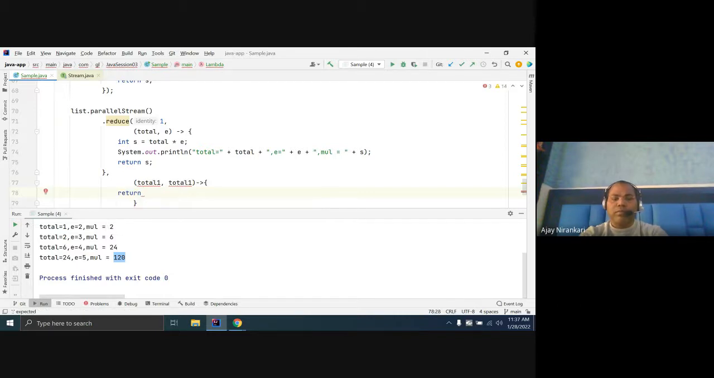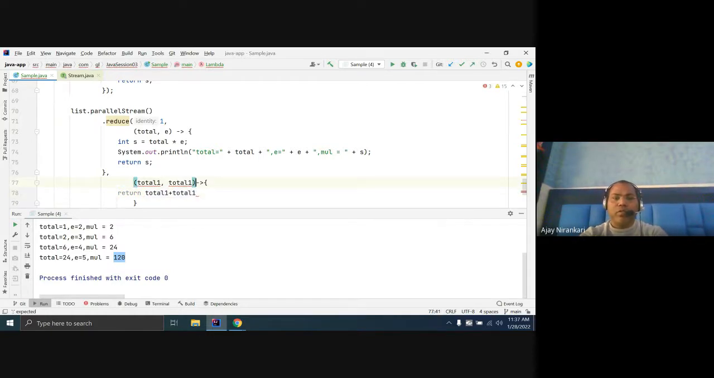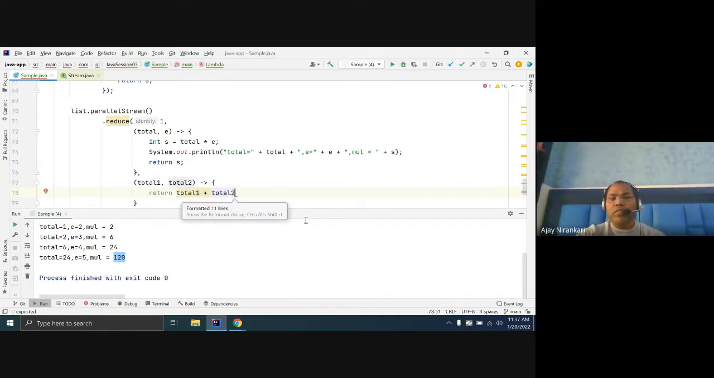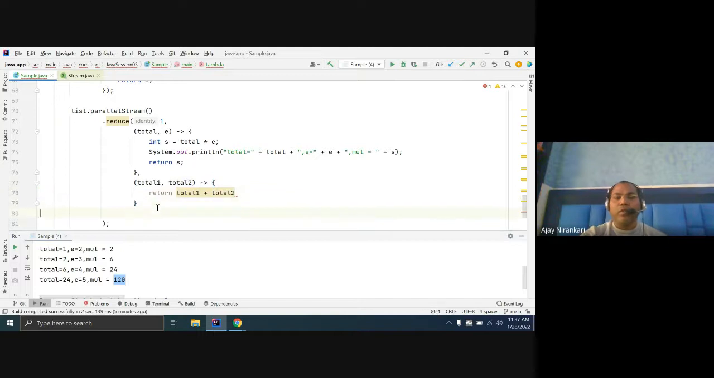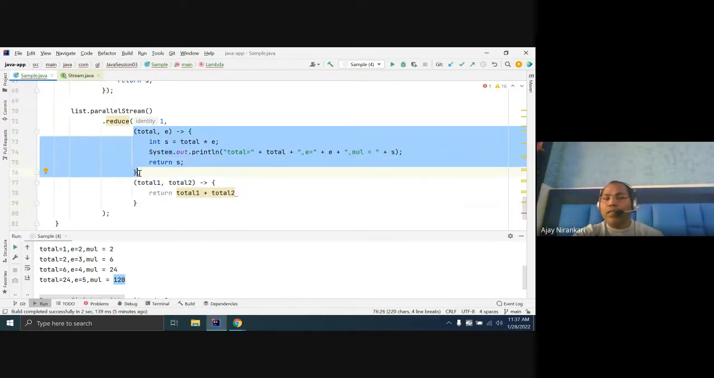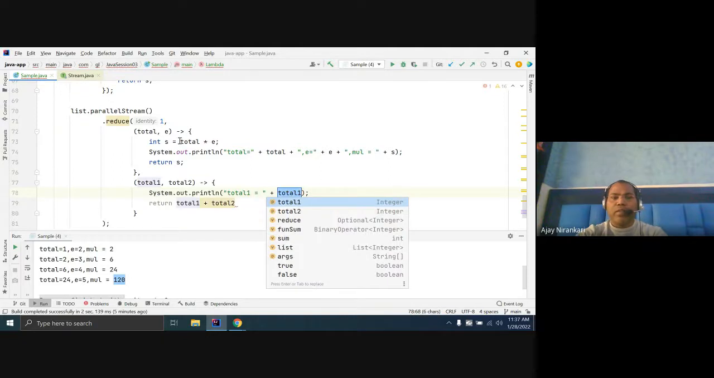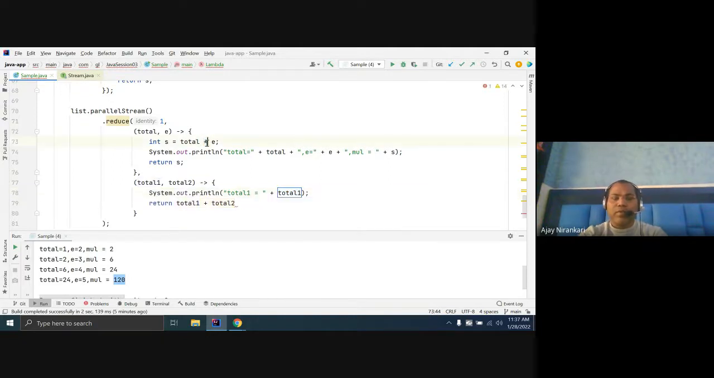return total 1 plus total 2. So this is the third overloaded method, known as the combiner. This is the actual binary operator that each parallel thread is doing, and this is the identity. And just here, let's print something, and say this is the kind of plus operator.